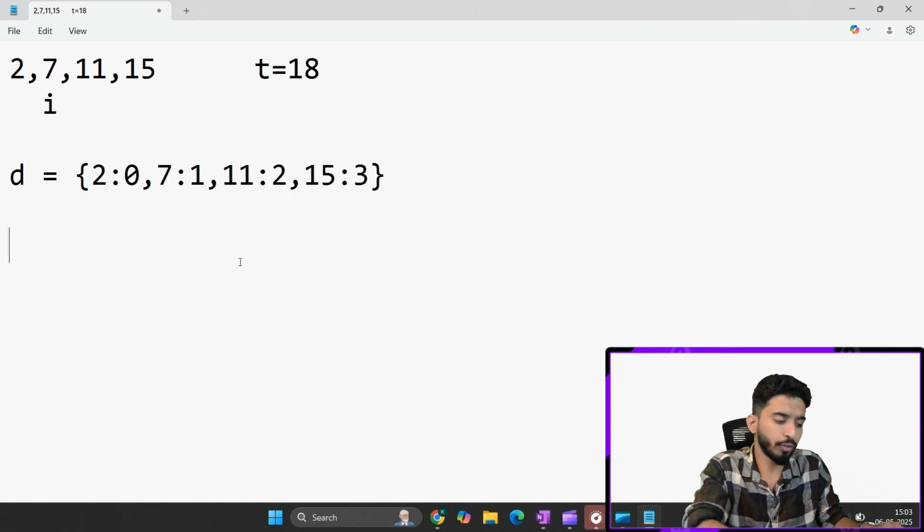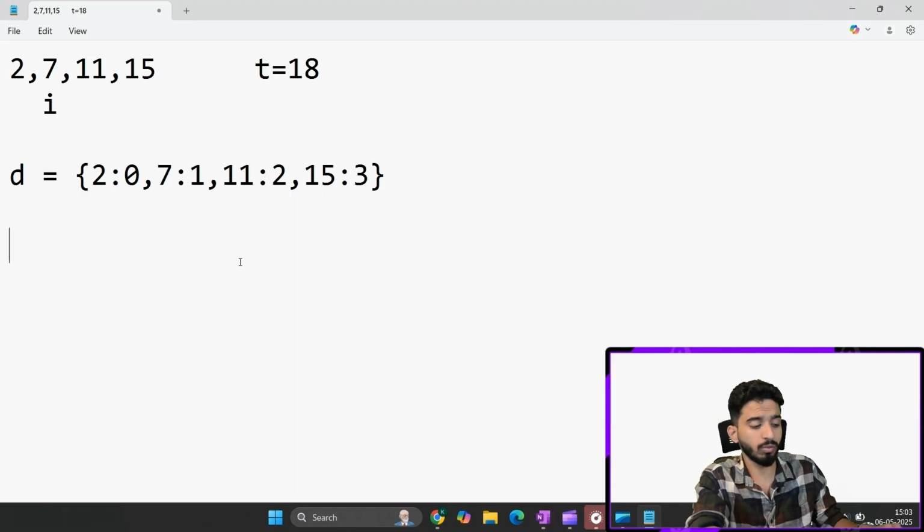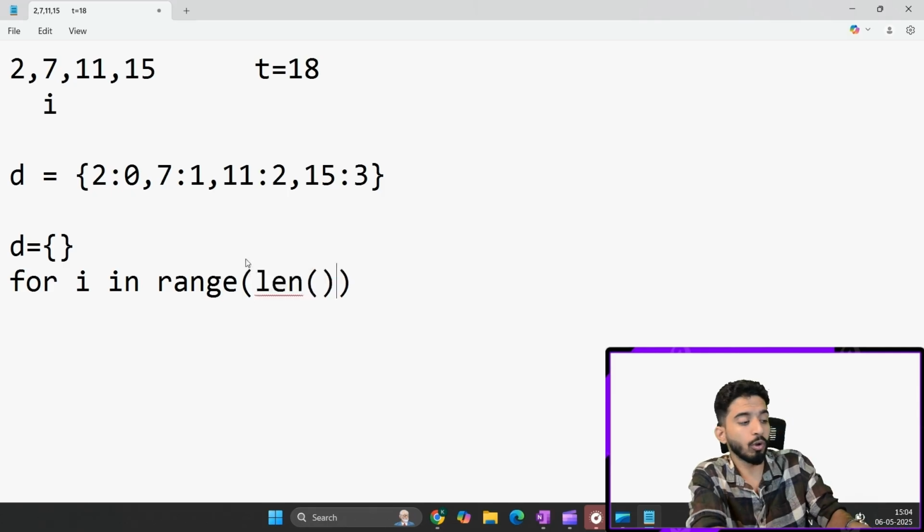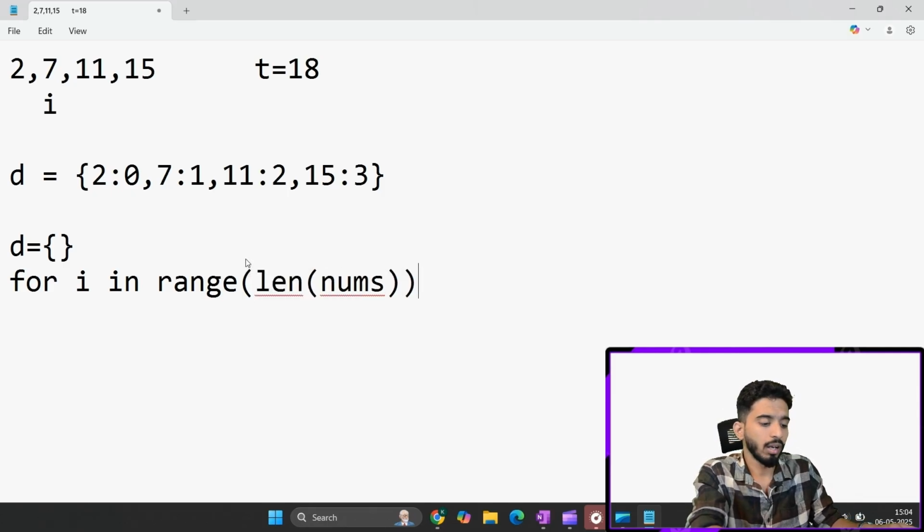Let's go for the coding part. I will first work on creating the dictionary. So let me create an empty dictionary. That's how you create an empty dictionary. Run a loop for i in range. We need to write it as range, not for i in nums directly, because we also want the indexes, right? Cool. So for i in range of len of nums, what I'm supposed to do is create the dictionary. How are we going to create a dictionary? It is very simple, right?